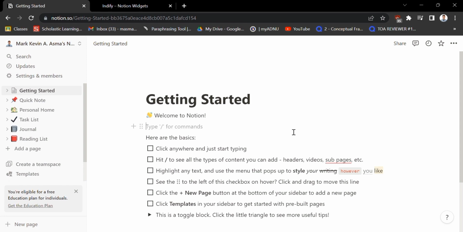I'll be showing you how to add Google Calendar to Notion. So let's start first by opening your Notion or logging in with your existing Notion account. And the next step is to add a page, where the Google Calendar will be visible.